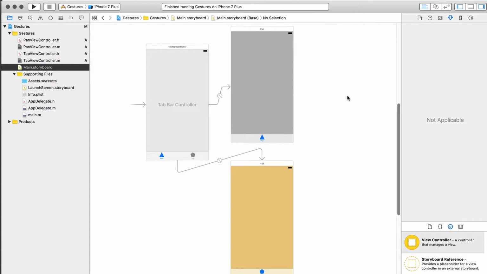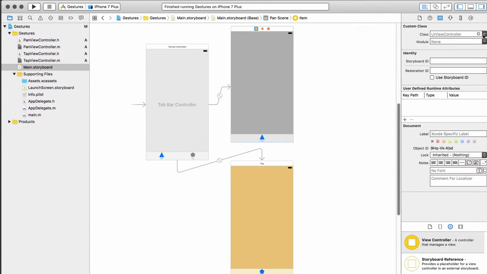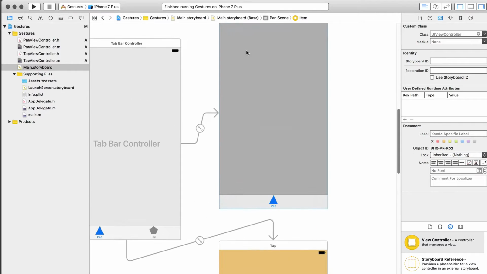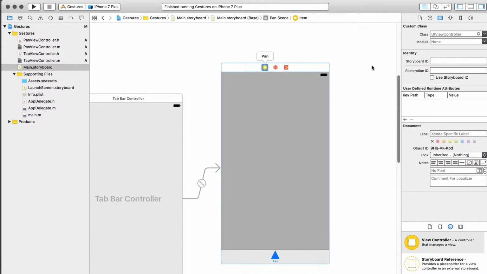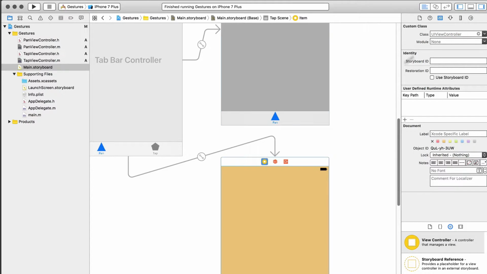One other preliminary thing here is that we have to assign the identity of these classes. So if we go to the identity inspector, select the view controller in question, this is going to be PanViewController, and this one here is going to be TapViewController.